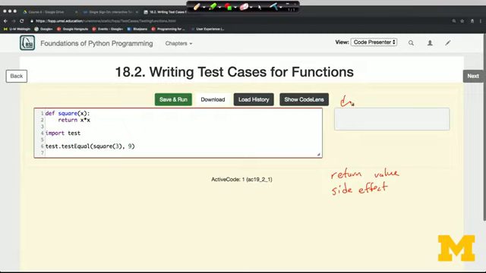Let's first consider return value tests. So this is a function like square, where its whole job is just to compute a new value. It gets an input, it produces an output. It's not changing the contents of any list or dictionary. So which inputs should we give it as tests? One way to think about that is to think about the equivalence classes of inputs, because we're not going to be able to test every single possible input.